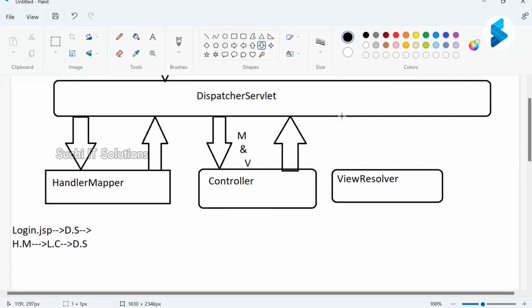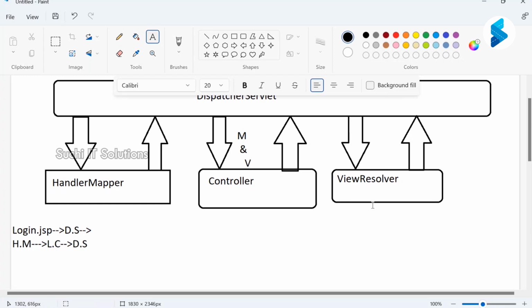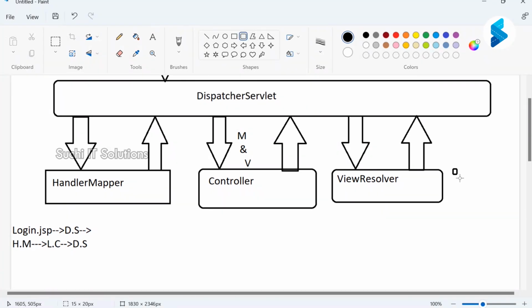What will happen now? The view resolver identifies the view component. The dispatcher servlet gives the request back to the view resolver. The view resolver finds where exactly this JSP page is available in your application, in your project, and gives that location to the dispatcher servlet. Good.